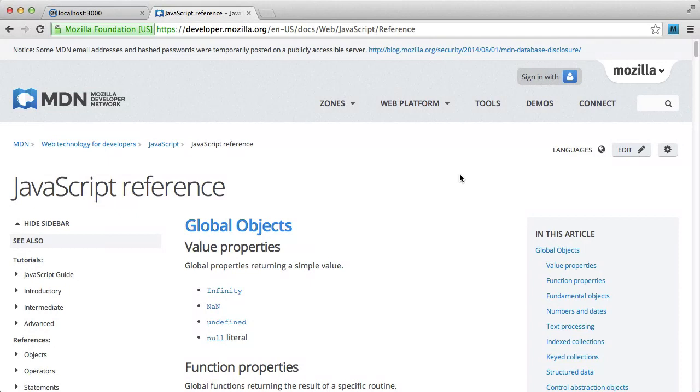So in this video, we extended our knowledge of constructor functions by looking at some of the constructor functions that come out of the box with the JavaScript runtime.